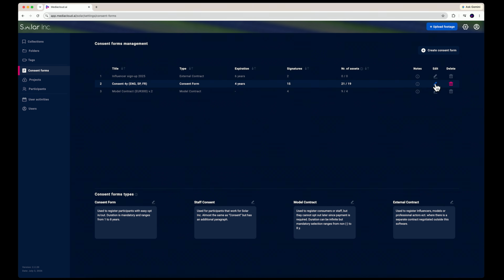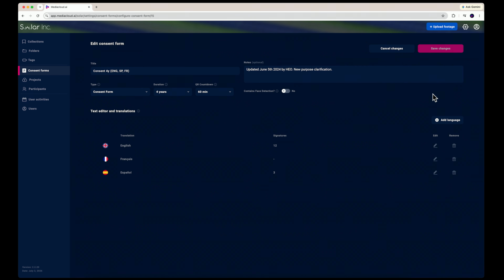So let's go back to the screen here and cover a few other important things worth knowing when you edit a consent form. Each form can have multiple translations and languages that participants can select from, as we can see at the bottom here. Above that, in this drop-down, you'll see that we have the ability to select a duration.